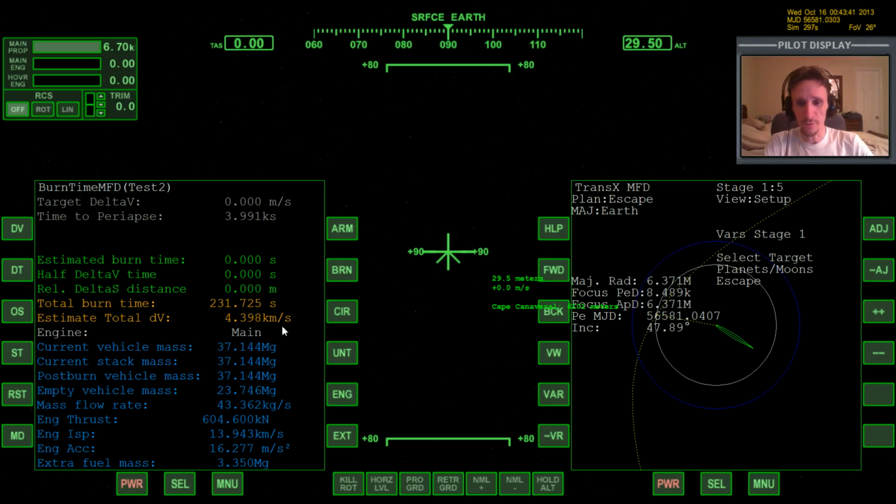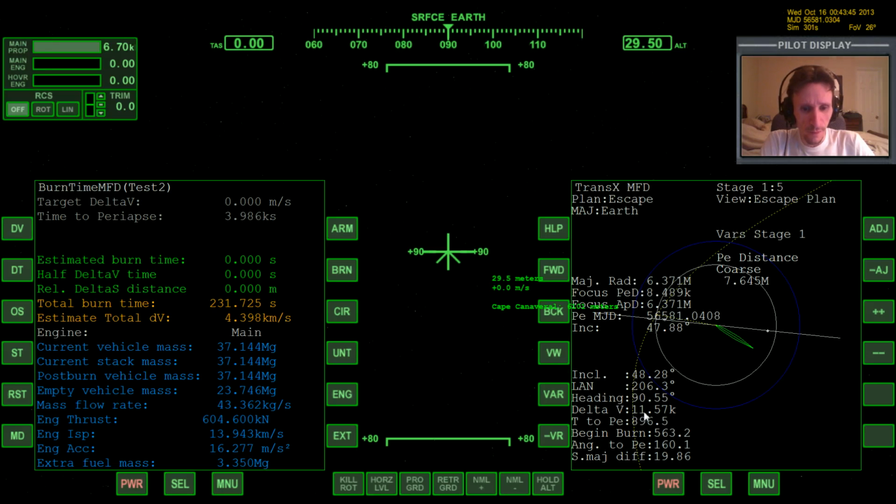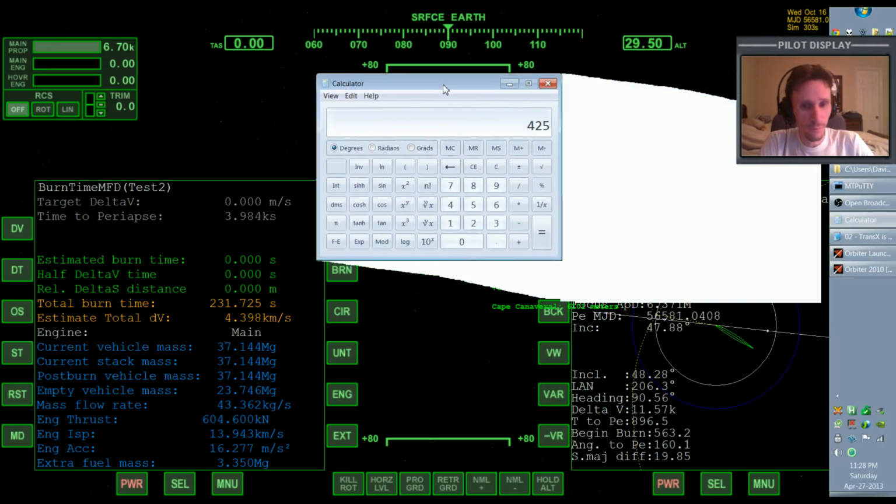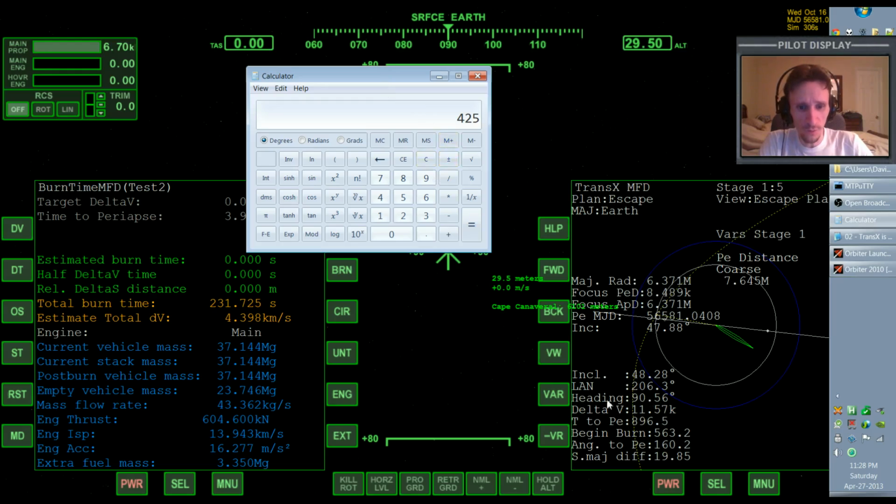And if we remember from TransX in stage 1, we take our total delta V that we need for the mission, which is 11,570, and we subtract orbital velocity from it. And this is how much delta V we're going to need when we do the burn from Earth to Venus. So the difference there is how much we have left over for mid-course corrections.